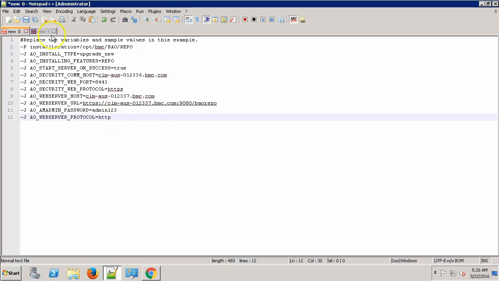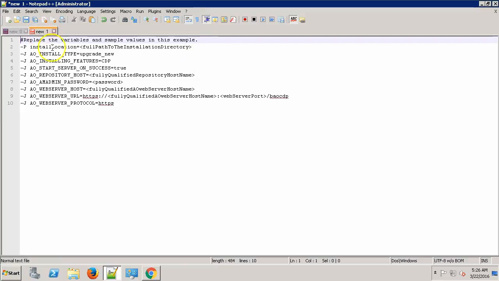Now let's modify the CDP option template. First is the install location. This is where my 7603 CDP is installed. We are doing an upgrade. The installing feature is CDP. We want the service to start after upgrade. Now over here, it's asking for the repository hostname. Next is the SSO administrator password.